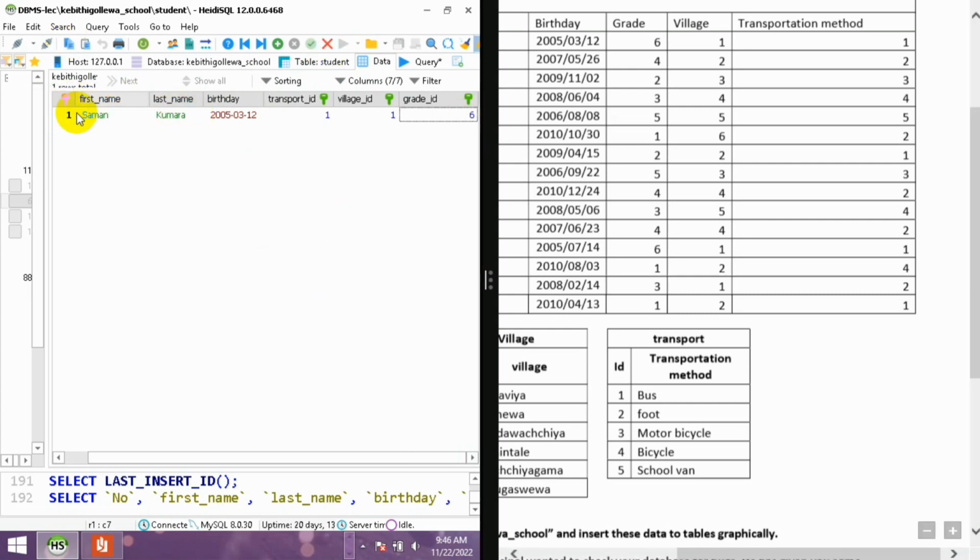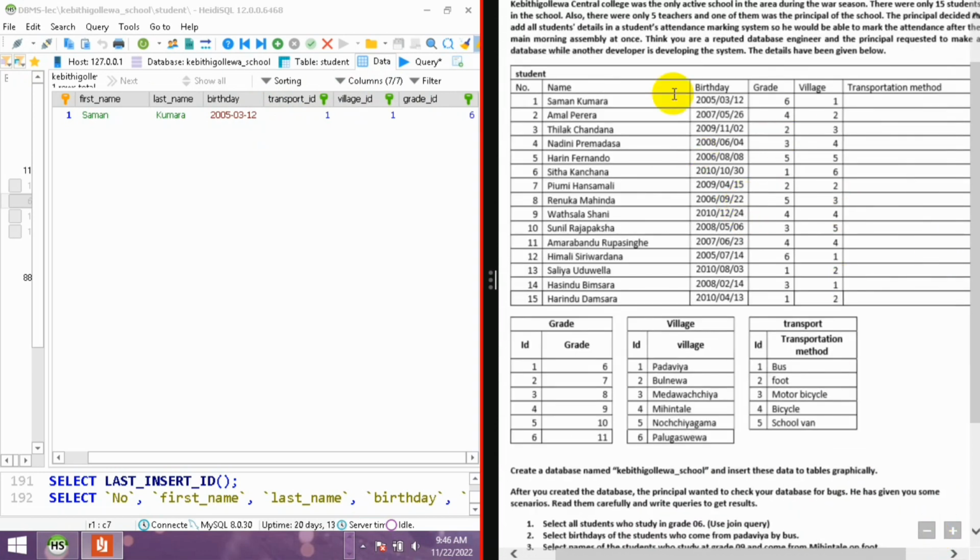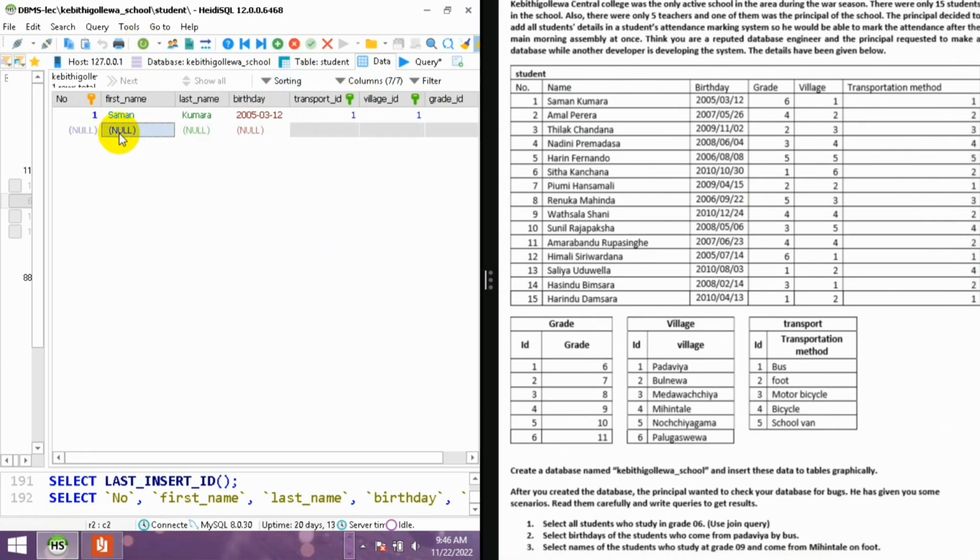So we have number here, and first name, last name, birthday, transport ID, village ID, and grade ID. So I filled out like that. So you can already see this also looks like that. Okay, now we need to fill another row. So we don't need to fill the number column because it is auto incremental. We want to fill this Samal and Pereira.